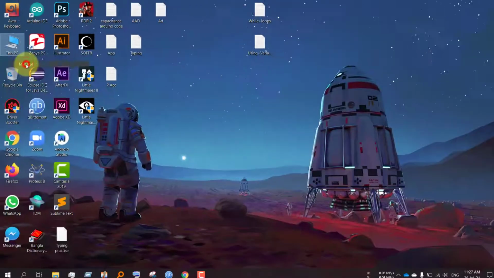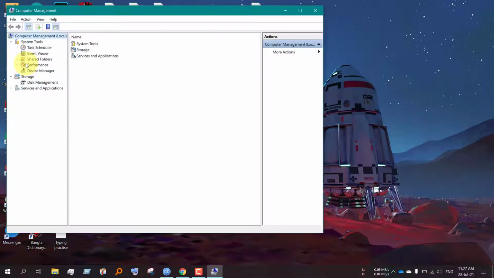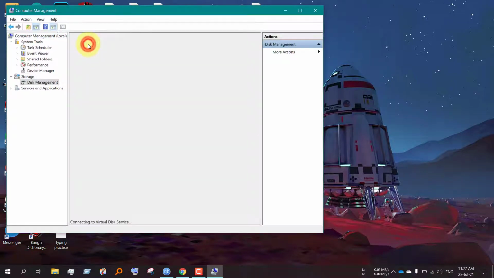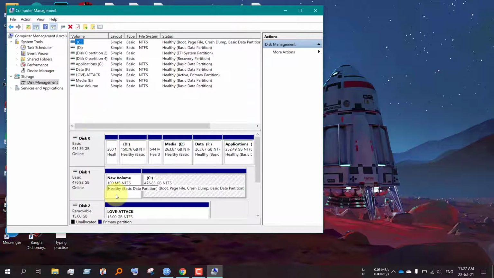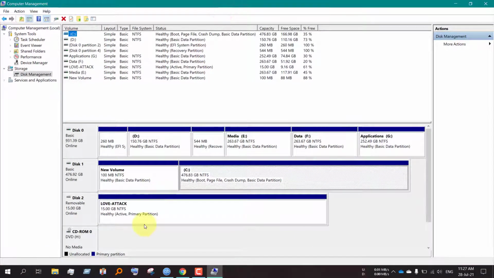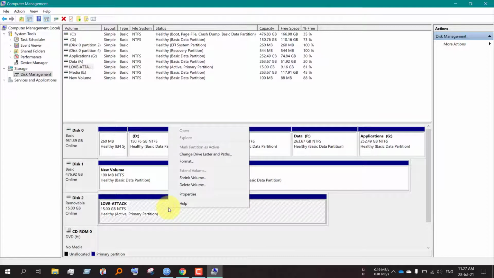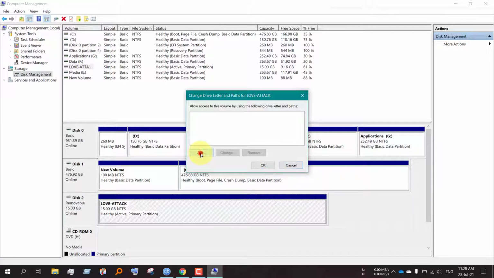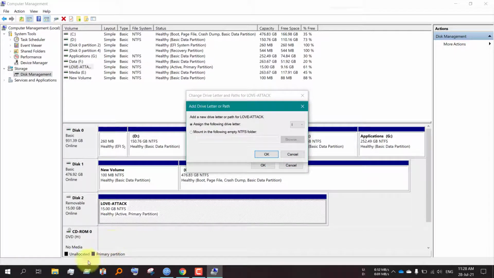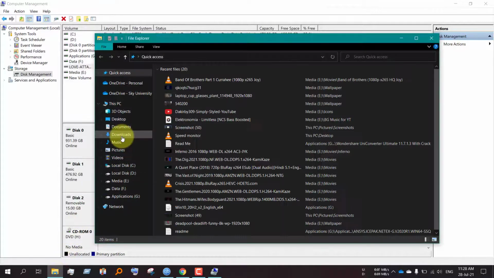So you need to go to Manage, and then go to Storage, and then go to Disk Management, and at the bottom you will see Removable, and it's our pen drive. And fix it: right click it and then go to Change Drive Letters and Paths, click Add, and then we need to assign a letter.